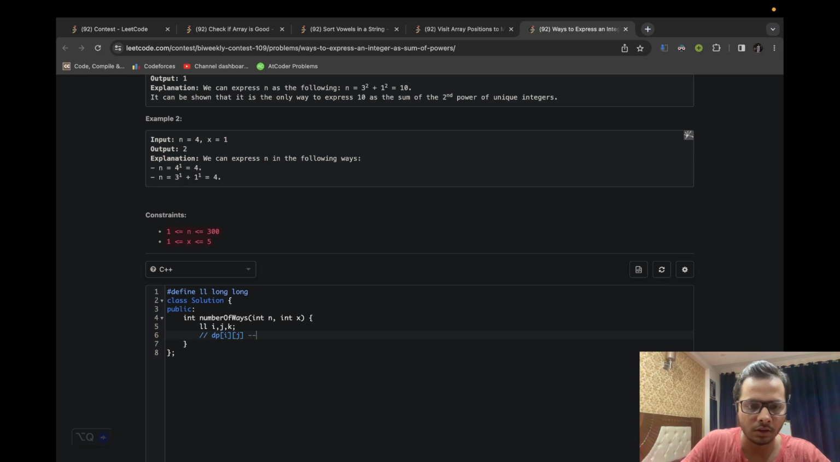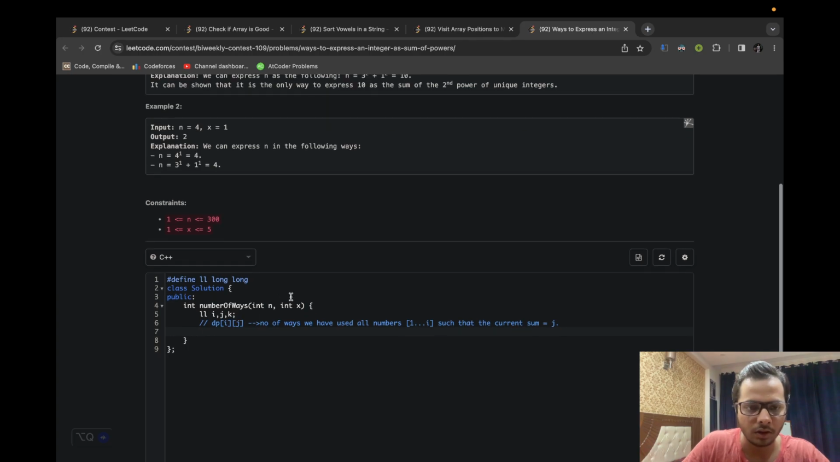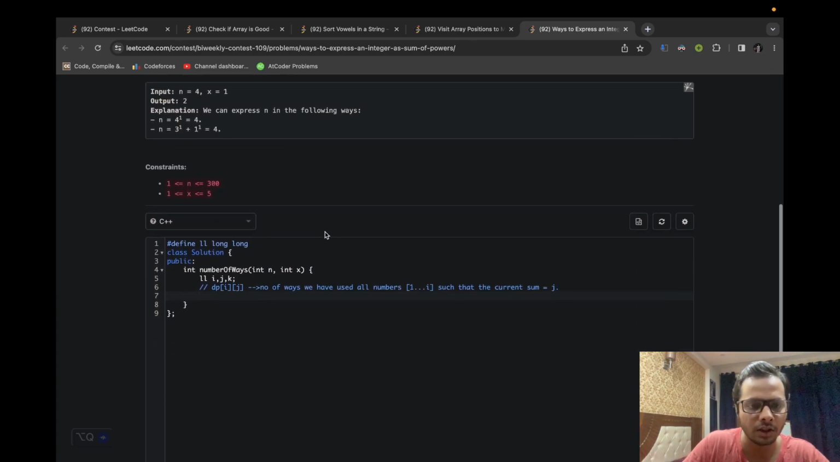So I'm thinking of a DP like DP[i][j], where number of ways we have used all numbers in the range from 1 to i, such that the current sum is equal to j. So then doing transitions should be pretty easy. We are allowed O of n cube operations. So what we can do here is we can just find out the next number. We can just loop from j to n, and then just find out the next number. And this way we can just update our DP values. So that looks like a pretty easy, simple DP to me.